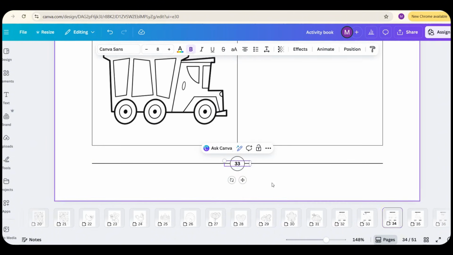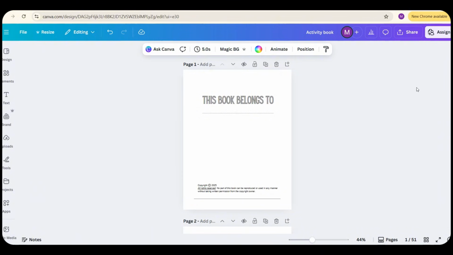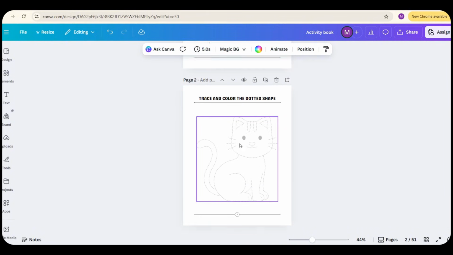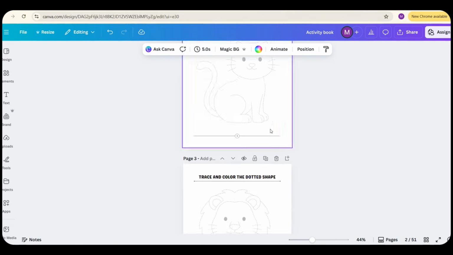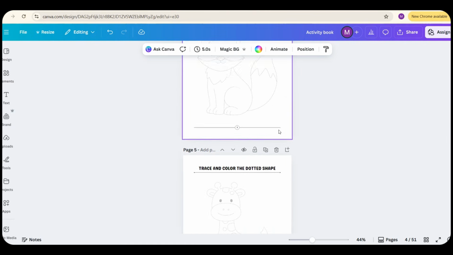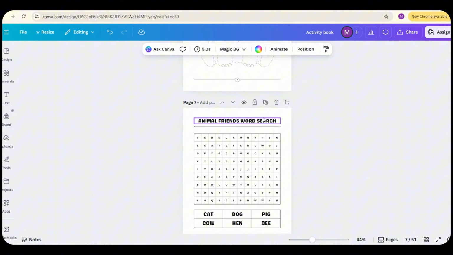This method makes creating high-quality books super fast and easy. The first page is for the child's name and the copyright information. The first 5 pages in the book are trace dotted shapes activities. Then, the next 5 pages are word search exercises.